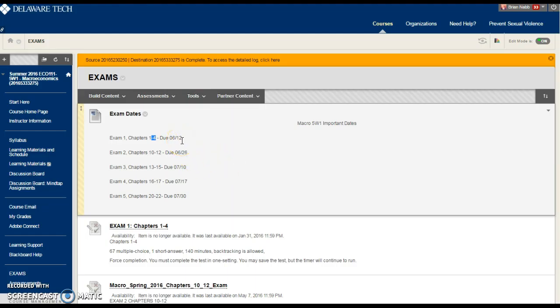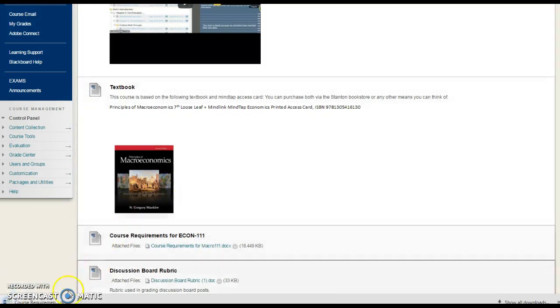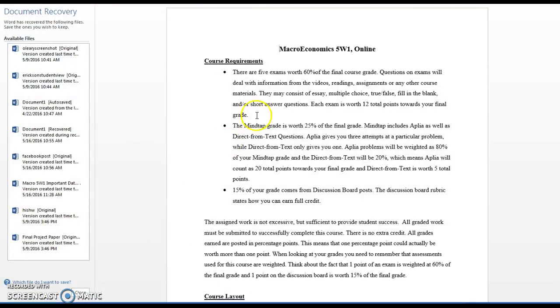Other than that, let's go into some of your information and course requirements as far as grading. You have 5 exams. They're worth 60% of your final grade. You have your MindTap grade, which is worth 25%, while Aplia is weighted 80%, which is 20 points toward your final grade, and Direct from Text is worth 5 total points. And 15% of your grade will come from the discussion board posts. The discussion board rubric under the Start Here tab will tell you how you can earn full credit.